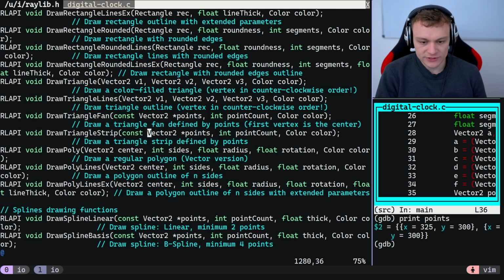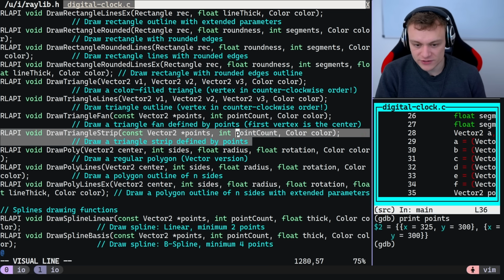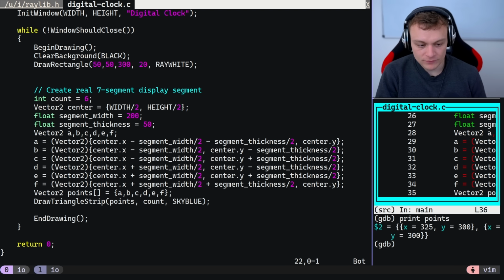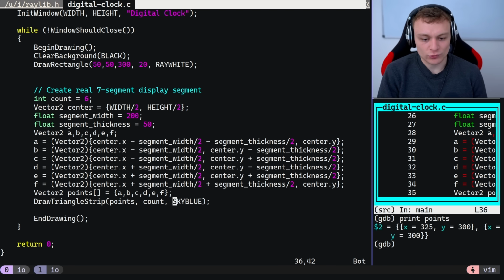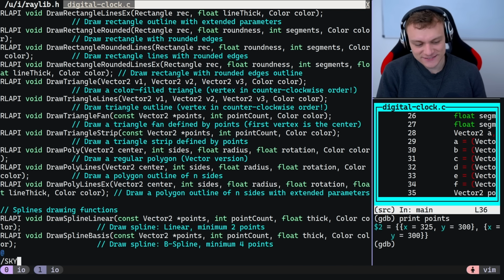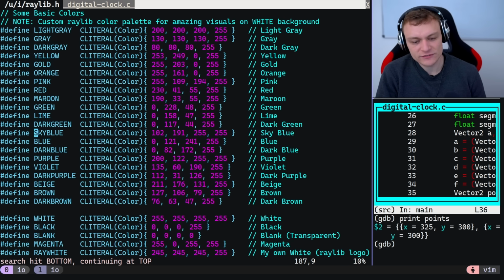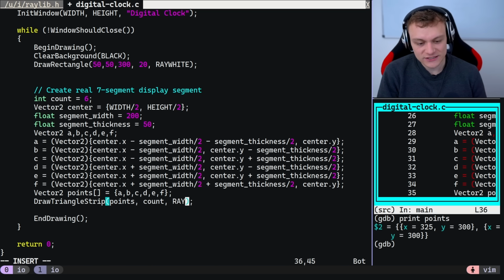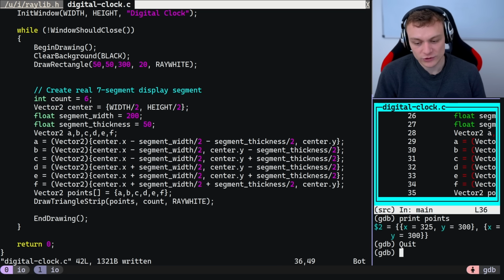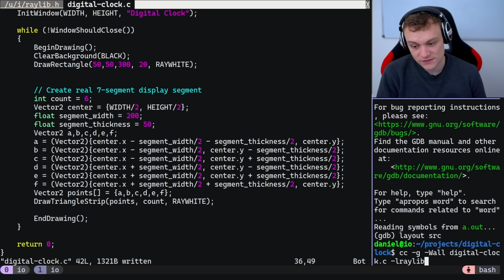Then let's have a look at the documentation here. So we pass a vector to points with a point count and a color. This is exactly what we're doing here. The array is essentially a pointer, then a count, and then a color. Sky blue. Wait, is sky blue really defined in Raylib? Sky blue. It is really defined. It is there. What if we make it ray white? Just to be sure we use a color that definitely works.